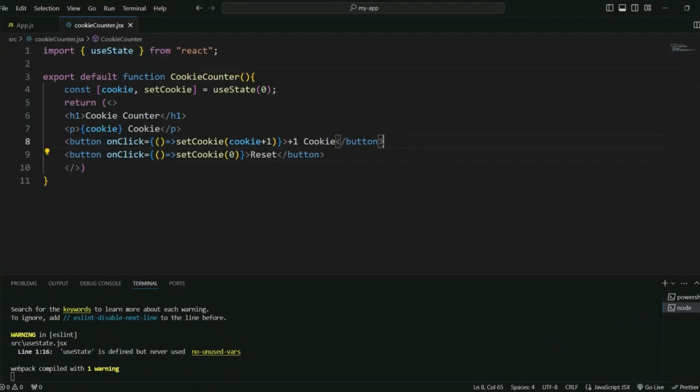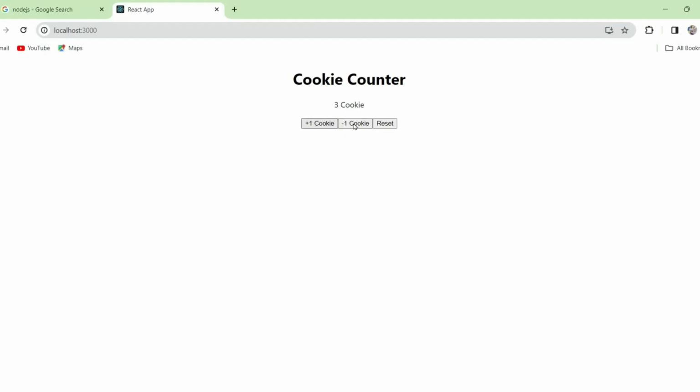I'll create one more button to decrease the cookie value by 1. So I'll create one more button called -1 cookie, which will decrease the value of cookie by 1. Yeah, it's working.